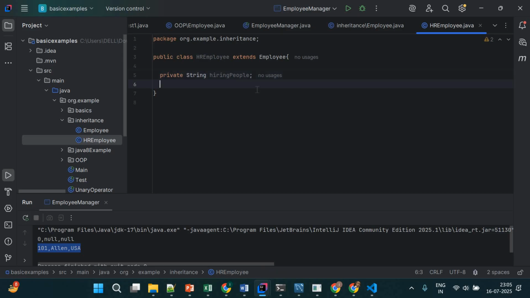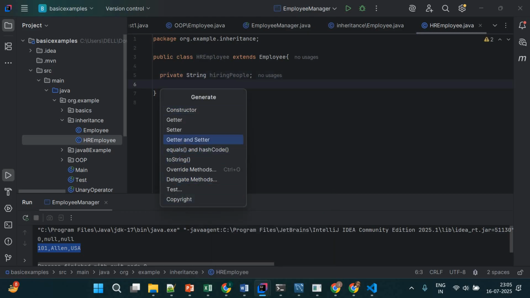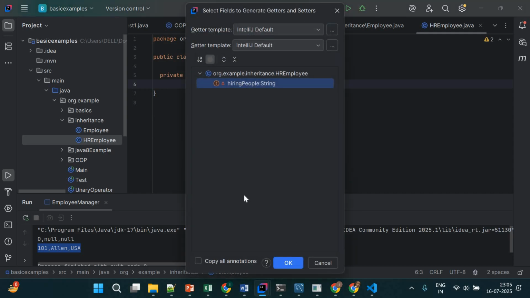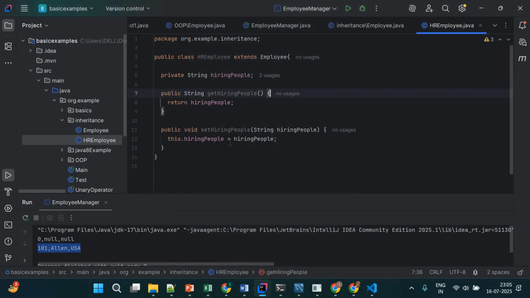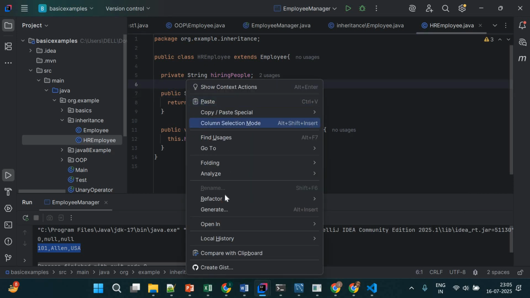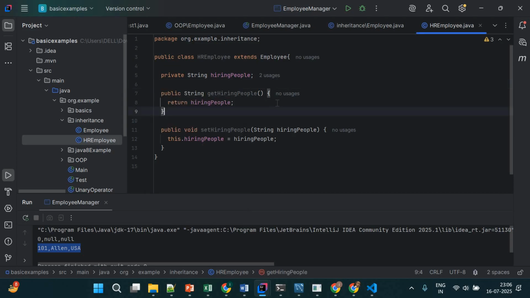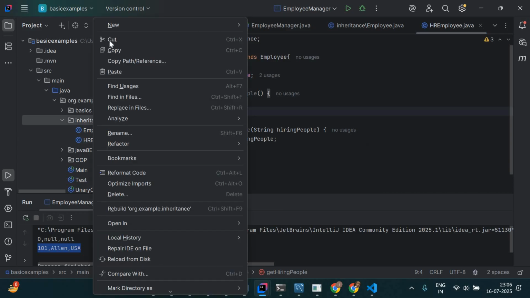So here I don't have to create all the fields. I only have to create getters and setters of this single field, which is the getter and setter of hiring people. If required, we can create a constructor also here. Okay, we'll see that constructor later on. Right now, I'm just creating getters and setters in the child class. HR employee is one class.